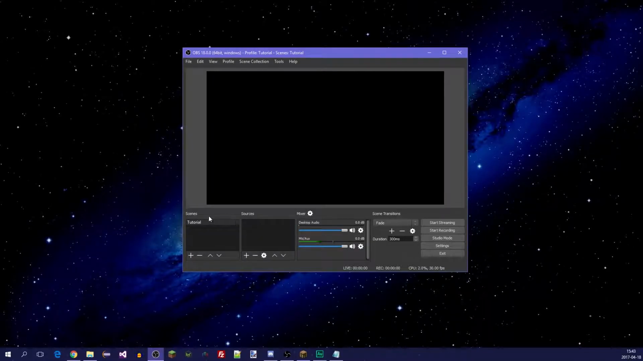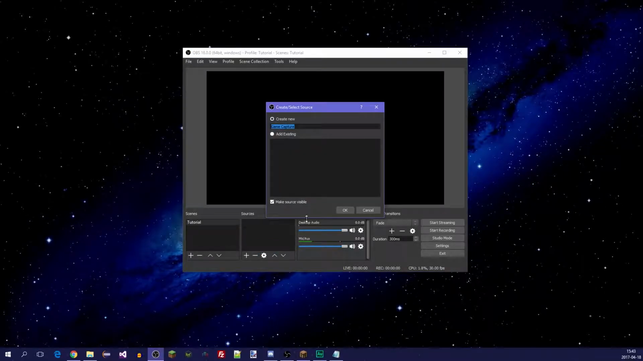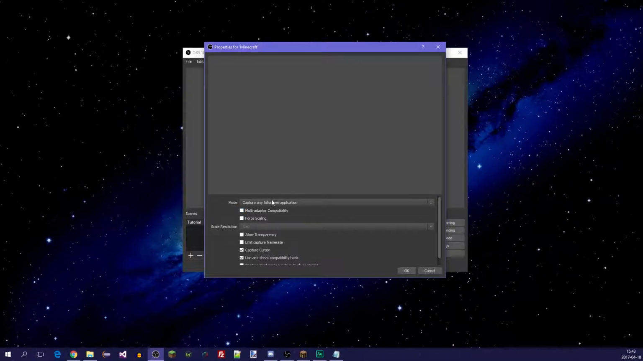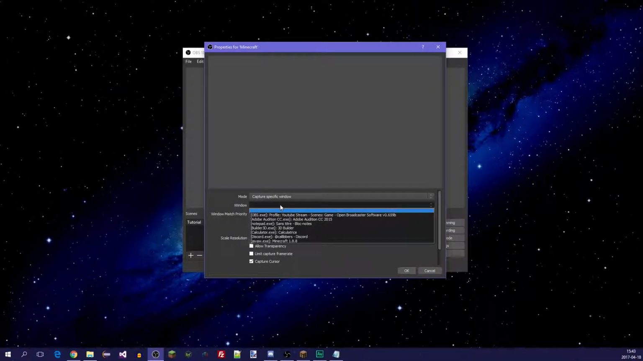After you have created your scene, highlight it, click it, and right click in the source box there, the same thing as the scenes. Right click in the blank space of sources, add, and game capture. We're gonna call it Minecraft because we're going to capture Minecraft gameplay in this video. Click OK, and we're going to select a capture specific window, and we're gonna select our beautiful Java W because Minecraft runs on Java.